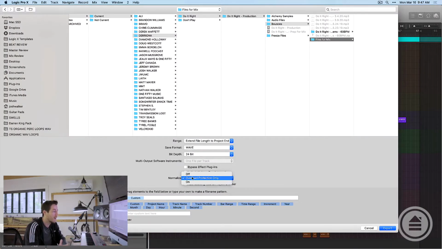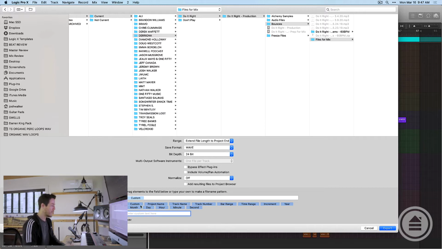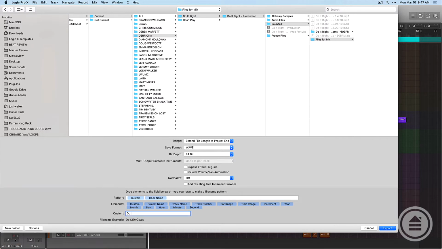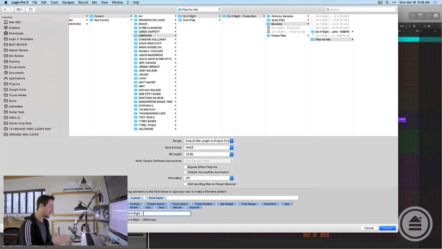Normalize, I always turn this off. I don't want it to mess with it anyways. And then for this down here, I use the custom, and then I do the track name. So my custom tag for all of these is going to be Do It Right, which is the name of the track, and then a dash, and then it's going to give me the track name. So then I just click export.